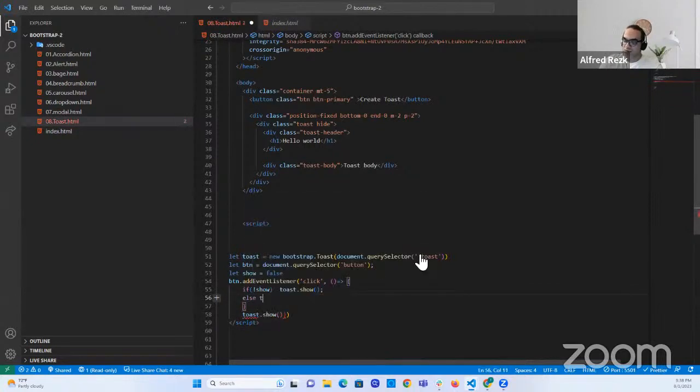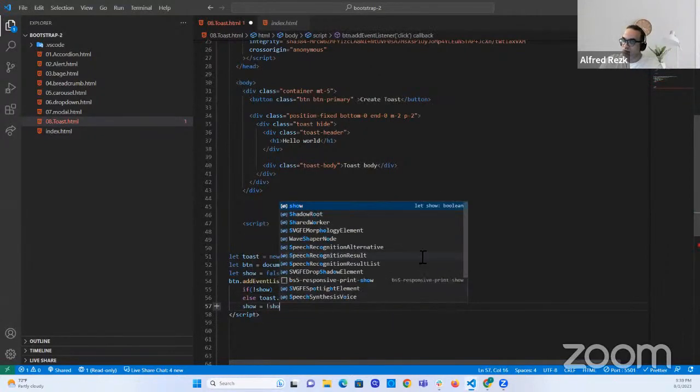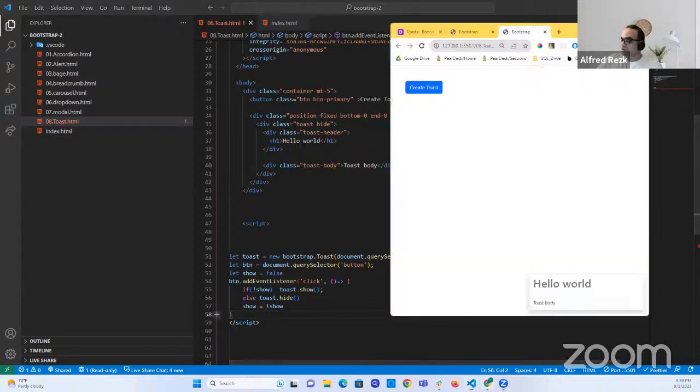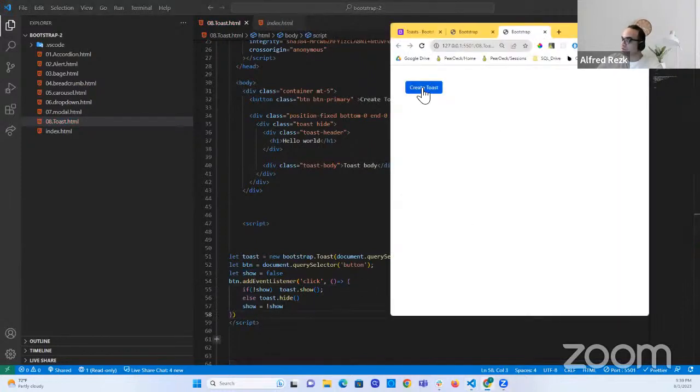Else toast.hide. Want to hide it, and either way I will always toggle it by show equals the opposite value of show. So if it's true, I will turn it to false. If it's false, I will turn it to true, and that should toggle it. I have an error here. Yep, missing a parenthesis. Showing, hiding, showing, and hiding.